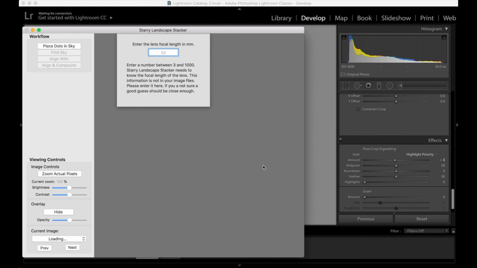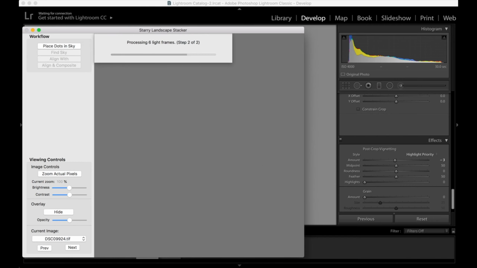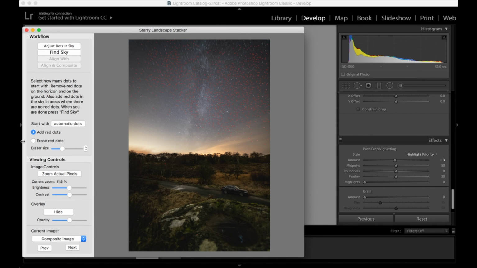It will then ask you what focal length you were shooting on. With me, it's always 14mm, so I just type that in, hit enter, and then you have this screen here. It's just got a load of dots across the screen, and what you're going to do is add the red dots to tell it where the sky is. So the more the merrier, as many as you can be bothered to put in.